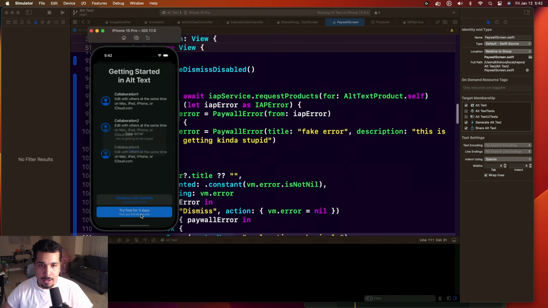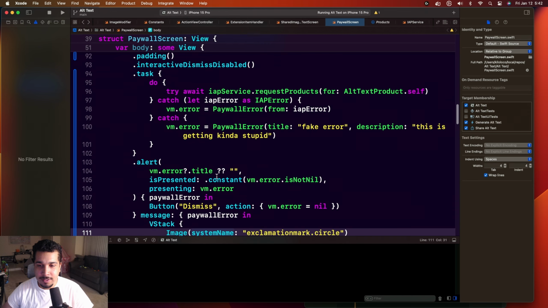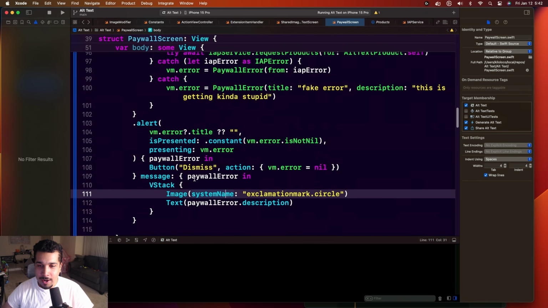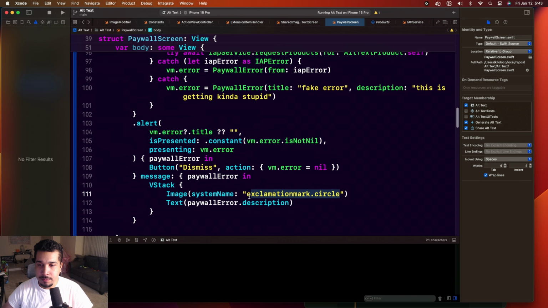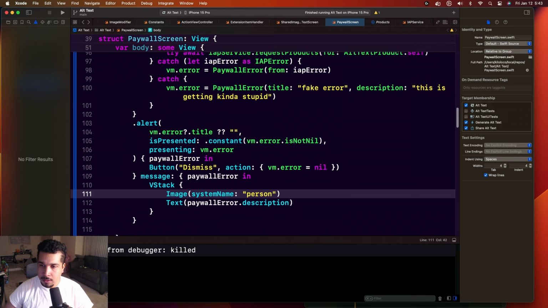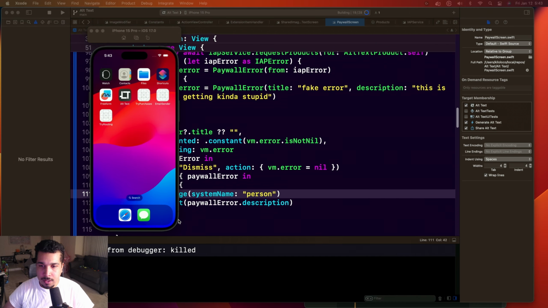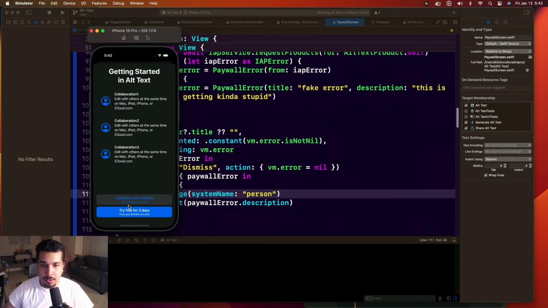All right, so now we hit the error. Oh my God, so it doesn't even show. This is getting kind of stupid. Where is this image? This entire API is just ridiculously stupid for no apparent reason. Let me make sure that I didn't mess up. Person. I know that person exists in SF Symbols. Yeah, this just does not work.